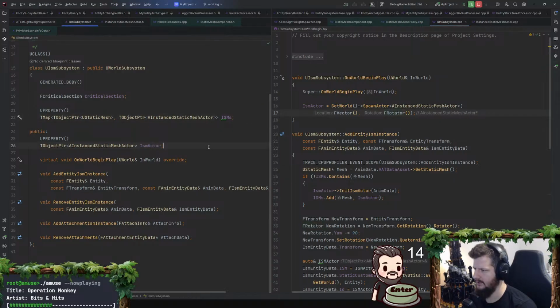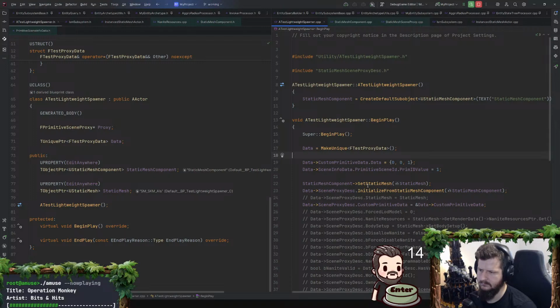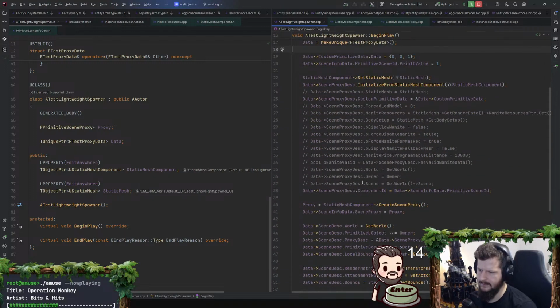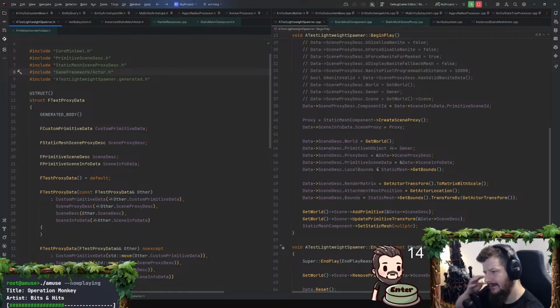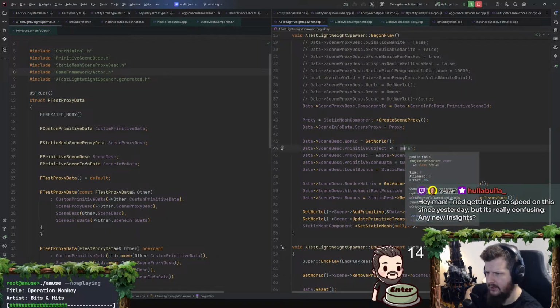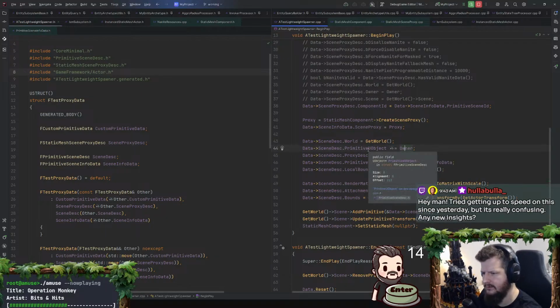Then let's create, I guess we'll need to create an actor to... Do I need an actor at all here? No, I don't think I need an actor at all, actually. All I really need is owner and actor. Well, no, it just takes a UObject, primitive UObject.